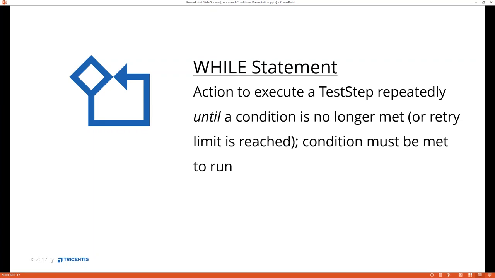And in the while statement, the loop will be repeated as long as the condition is met. So every time it's met, it will just be repeated. And then, once the condition is no longer met, the test case will move on to the next test step. So that's what's unique about the while statement.